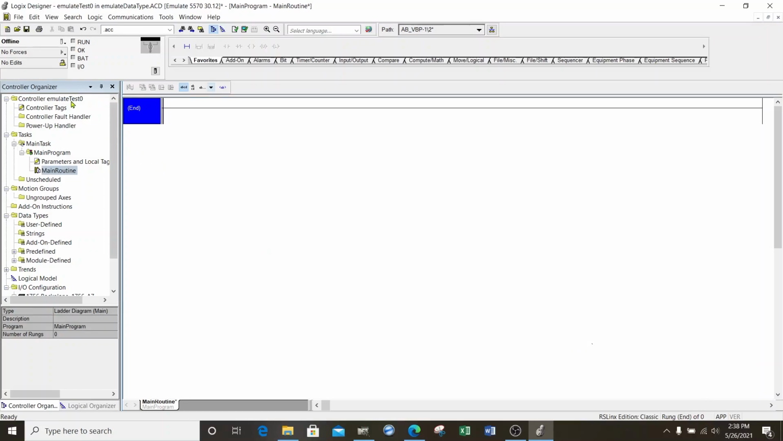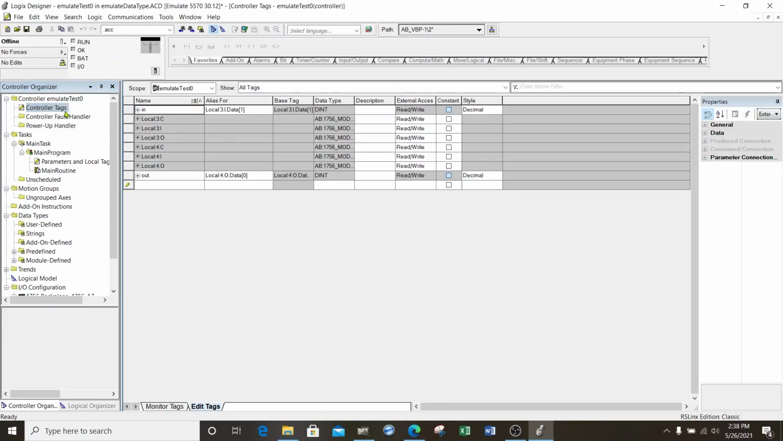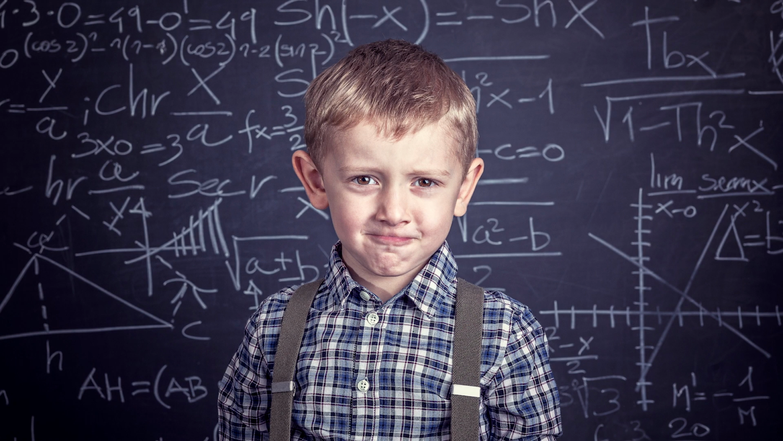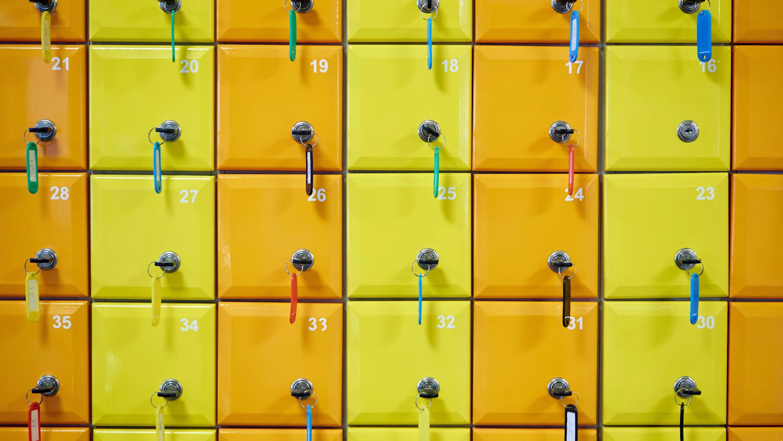Throughout this course, we'll talk about going to the controller organizer and into controller tags. Let's talk a little bit about what tags are in Studio 5000. In Studio 5000, tags are the same as what you'd call variables in other programs or in mathematical expressions. They're objects that we create to contain numbers or data that describe a thing in the real world. Let's talk about a few specifically.